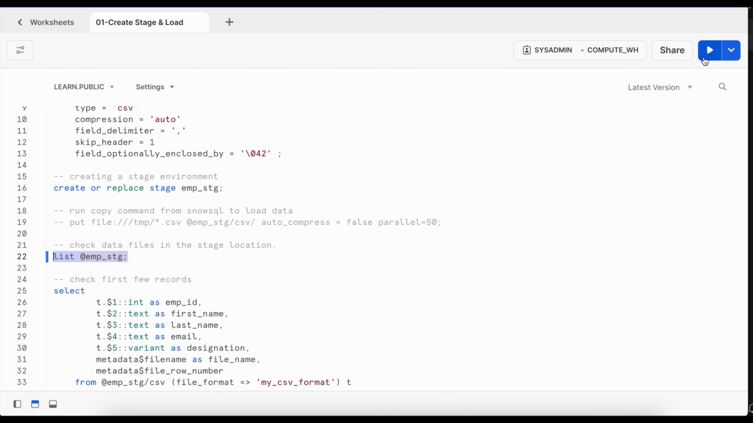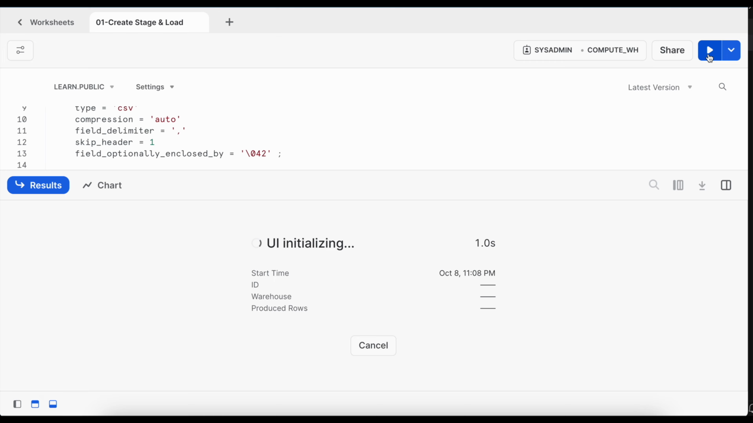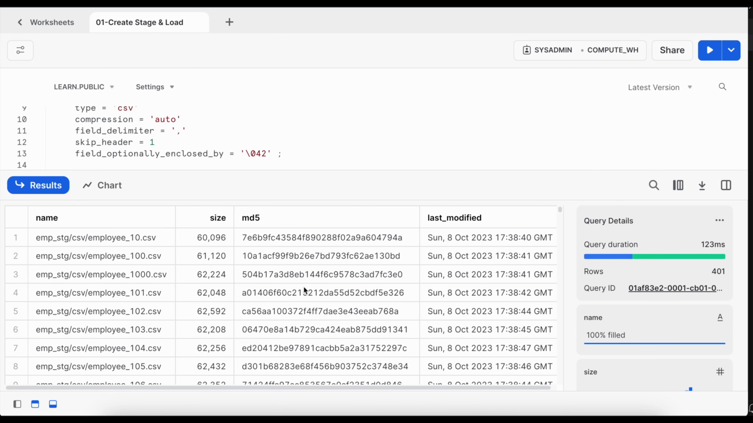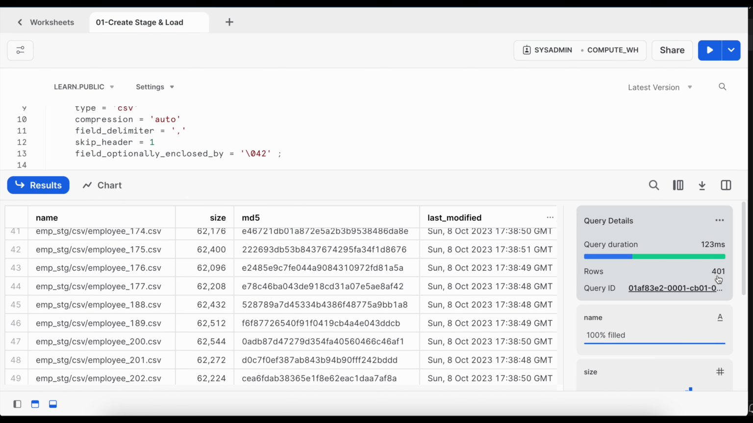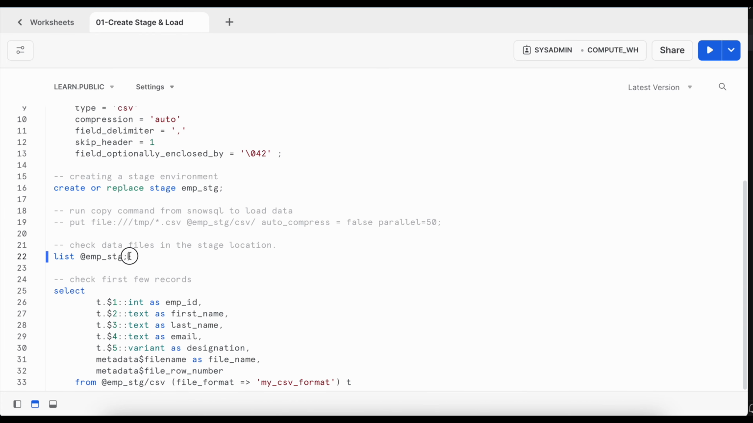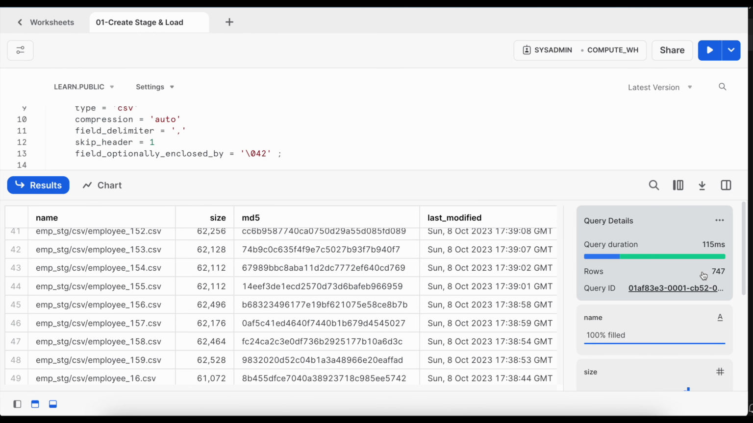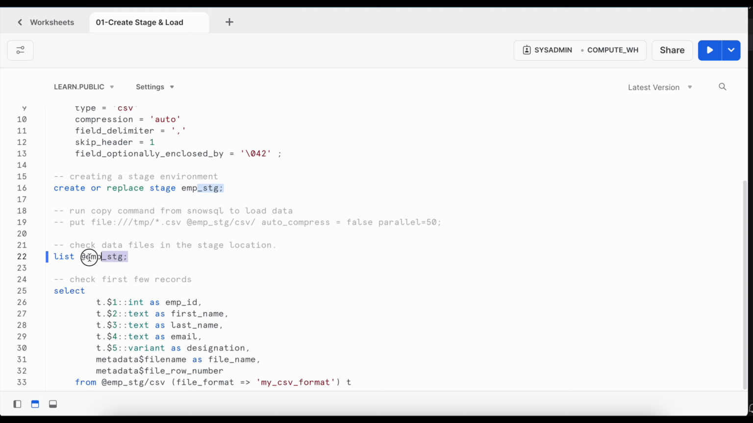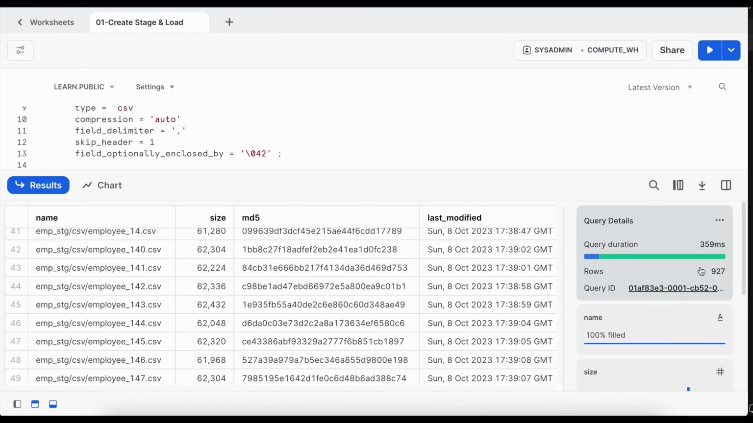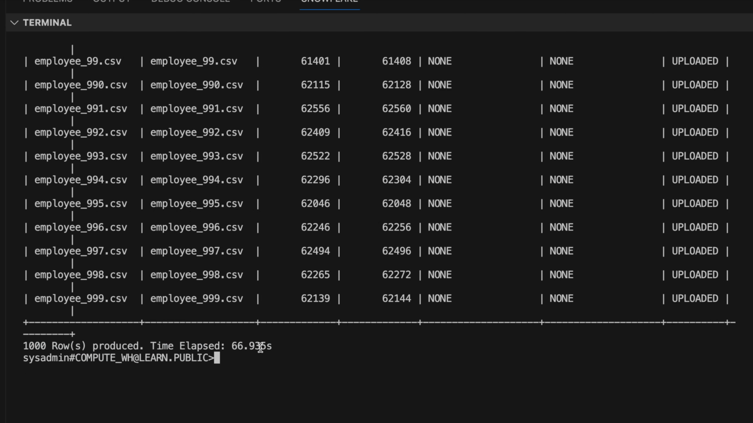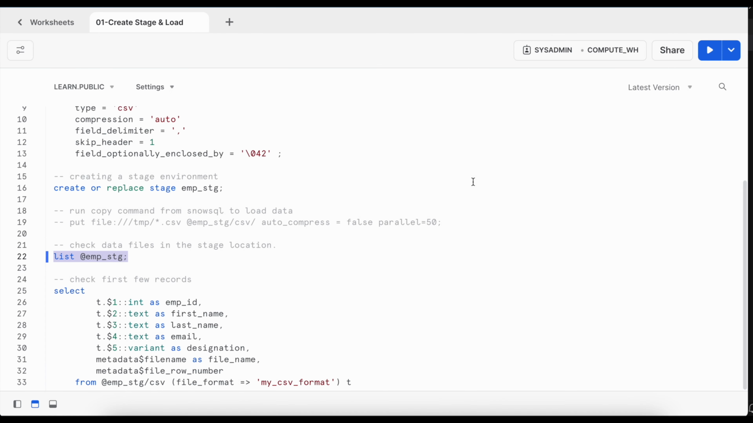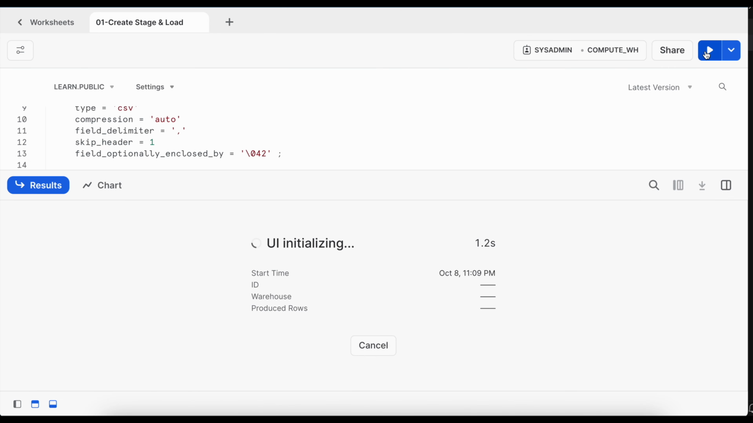Let me see if any data set is loaded or not. So data is being loaded. So I have got 401 CSV files loaded so far. 747, 927, maybe a few more. So it took 66.935 seconds. I have got the successful message. Looks good. Now let me rerun this command.